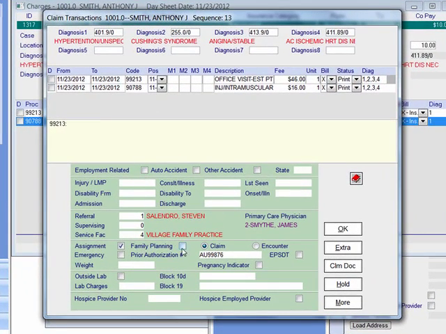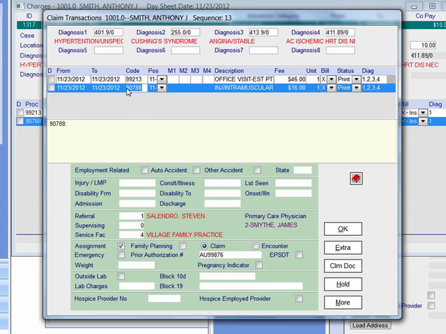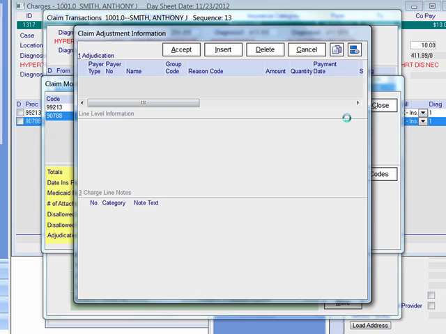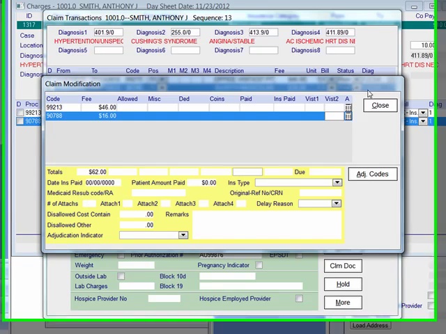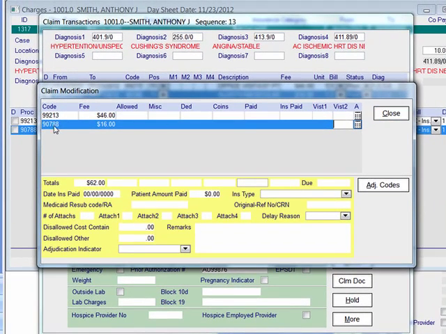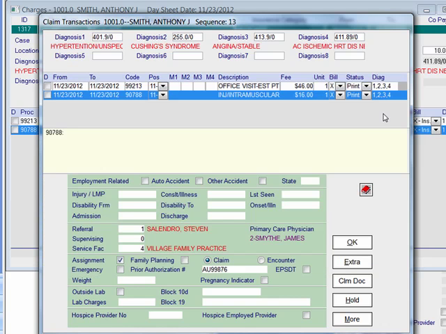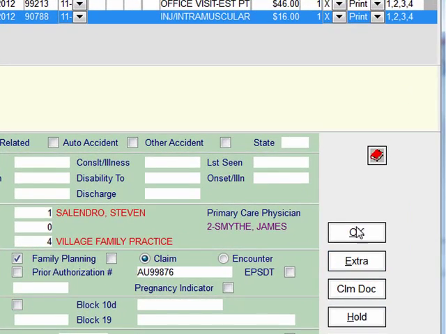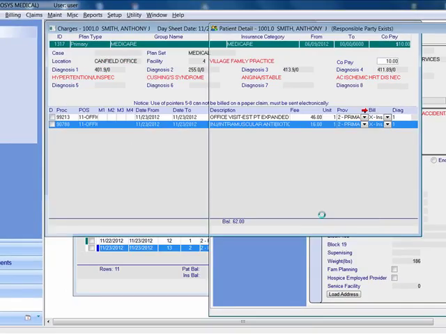Yes, I want to save my changes, and it creates that new charge. First, it's going to take me into the claim transaction window. Because I have an injection, I want to go to the More screen, and I want to come under here and look at line level. It's not there. Okay, so let's back out of this charge, and I want to show you something that's going to be really helpful if you're doing any kind of injections. 90788 is my code number, and it's going to go ahead and create this charge. That's fine.